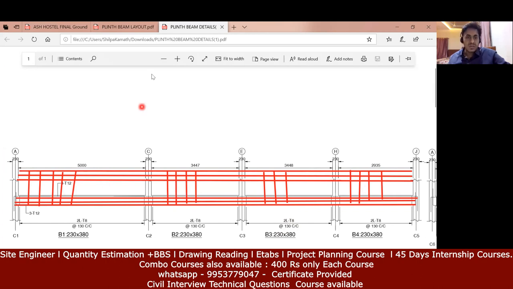That is why we'll make use of text. This spacing you can see here, right? The center to center spacing is 130, center to center 130, center to center 130. It is mentioned here. That is the reason we are providing 130 center to center everywhere. 130 comes out to be 5 inches. So this is how we have to understand the reinforcement.